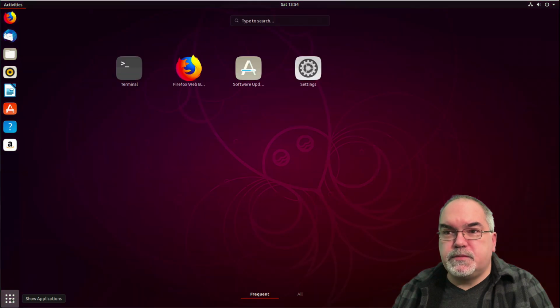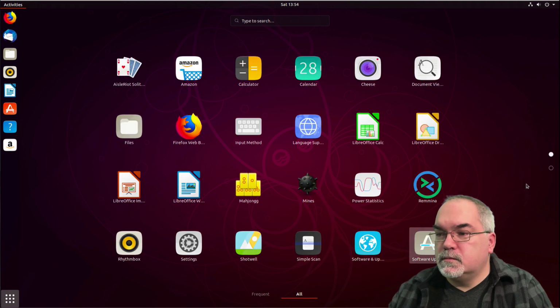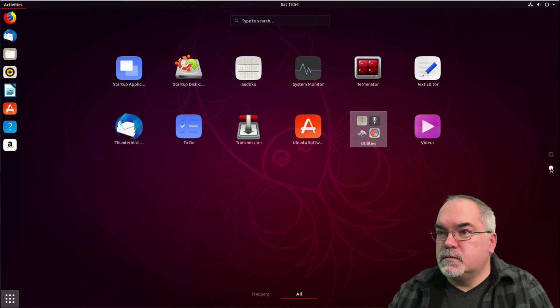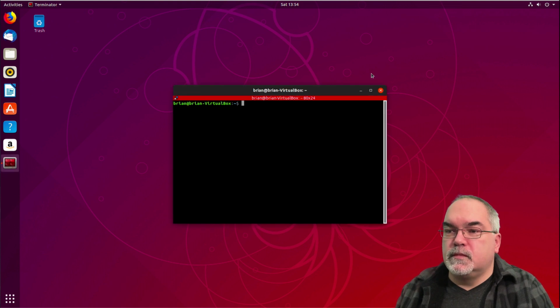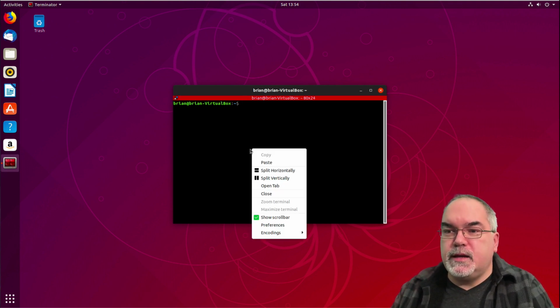Look at our other apps. And here it is. It's called Terminator. I'll click on that. And there you have it. It's another terminal window. It looks just like the other one. It's got your black screen, green text, and some stuff on it. But if you right-click, you have some other options that we'll talk about another time.